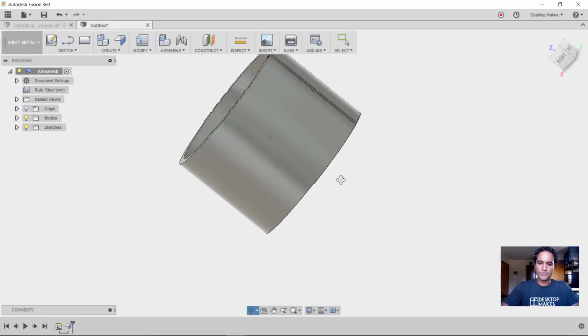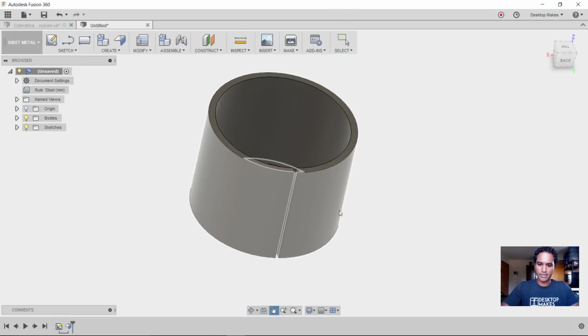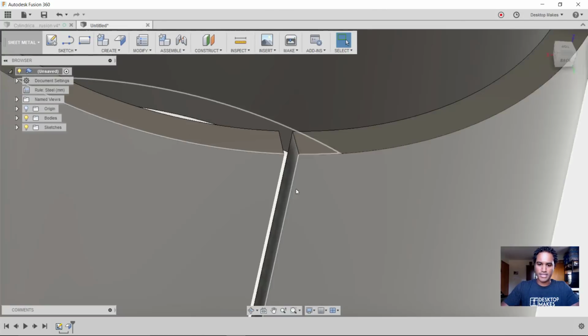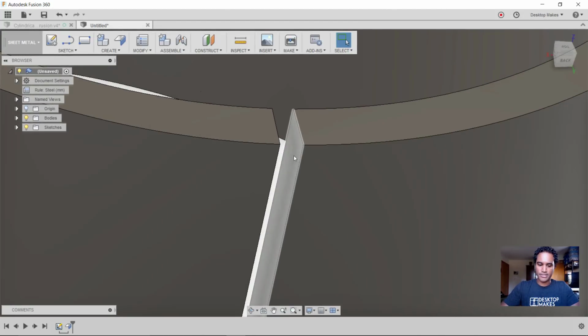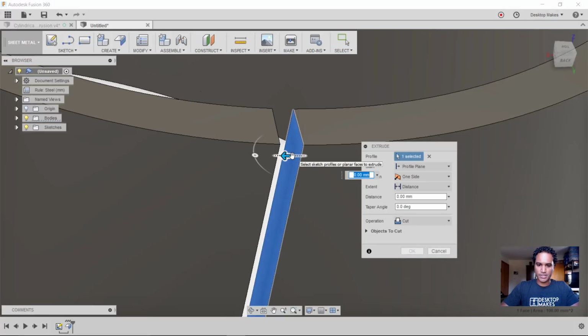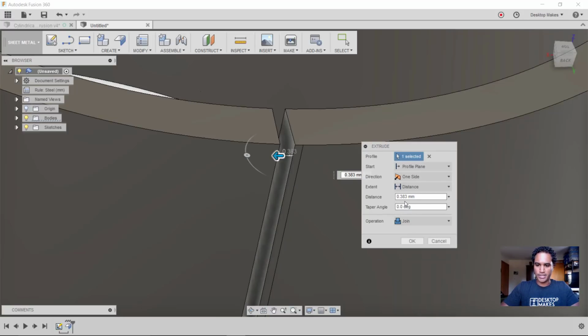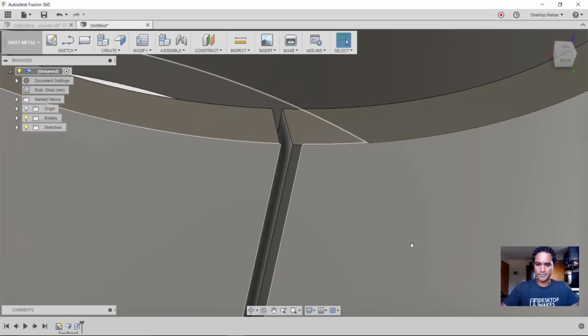Okay, now what we want to do is flatten this, but we can't flatten a completely curved surface without having a straight edge. So we'll take this edge, this surface, hit E for extrude, select our surface, drag out, but we're not going to see anything until we change the operation from cut to join. And we'll give this a distance of 0.5 millimeter, and click OK.